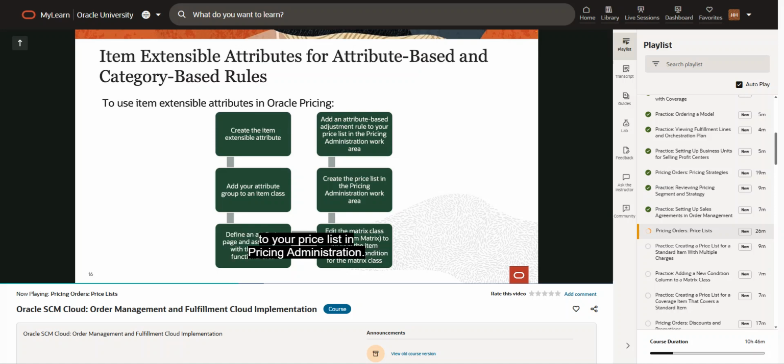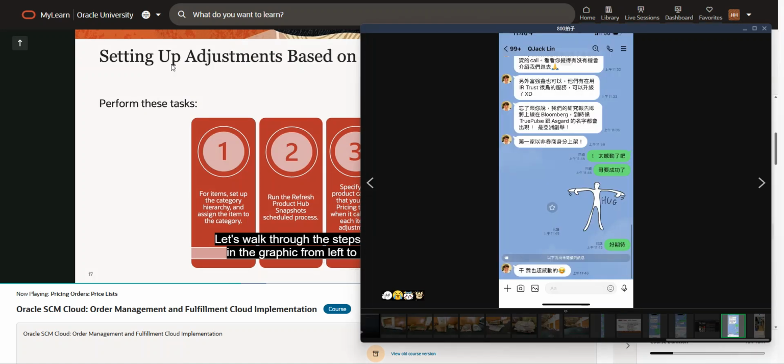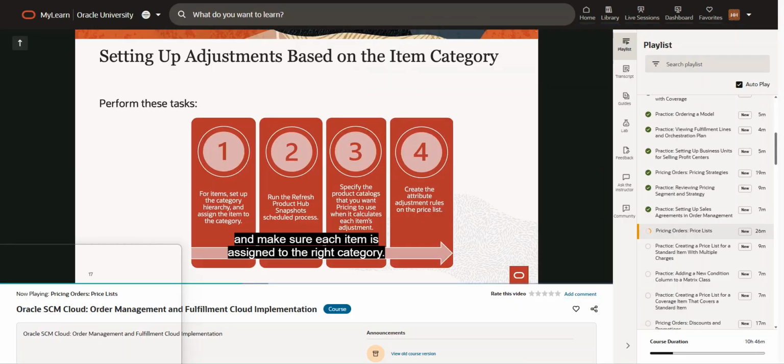Let's walk through the steps shown in the graphic from left to right. First, set up your category hierarchy for items and make sure each item is assigned to the right category. Next, run the Refresh Product Hub Snapshot scheduled process to update your product data.